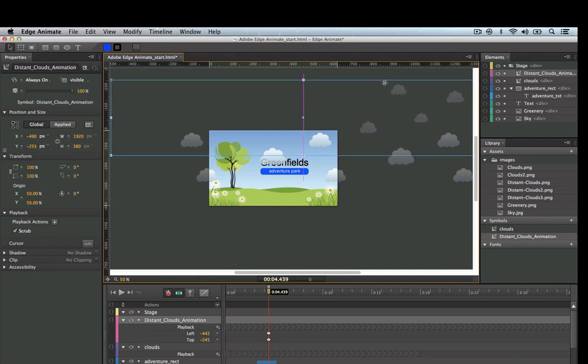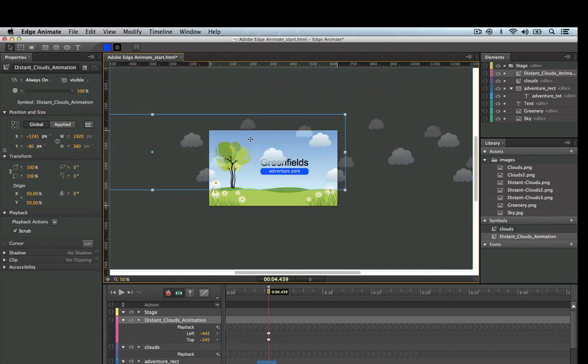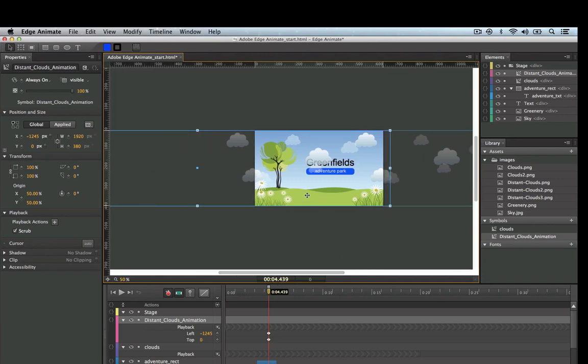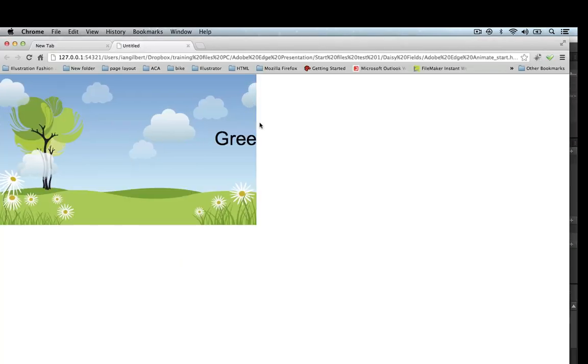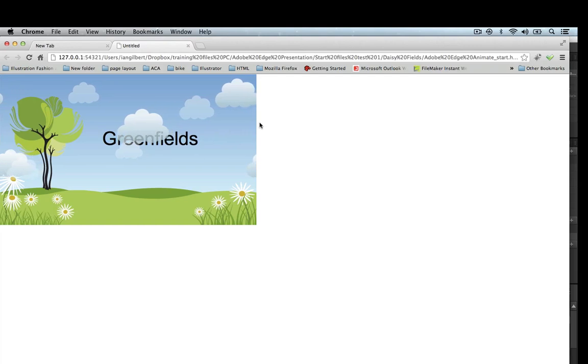Okay, and you can see here, so it's quite a long one. I just need to get it into the right spot. So I'll just zoom in and have a look. Okay, that's looking like it's in the right place. And if I now preview it, okay, you can see we've got clouds running at different speeds.